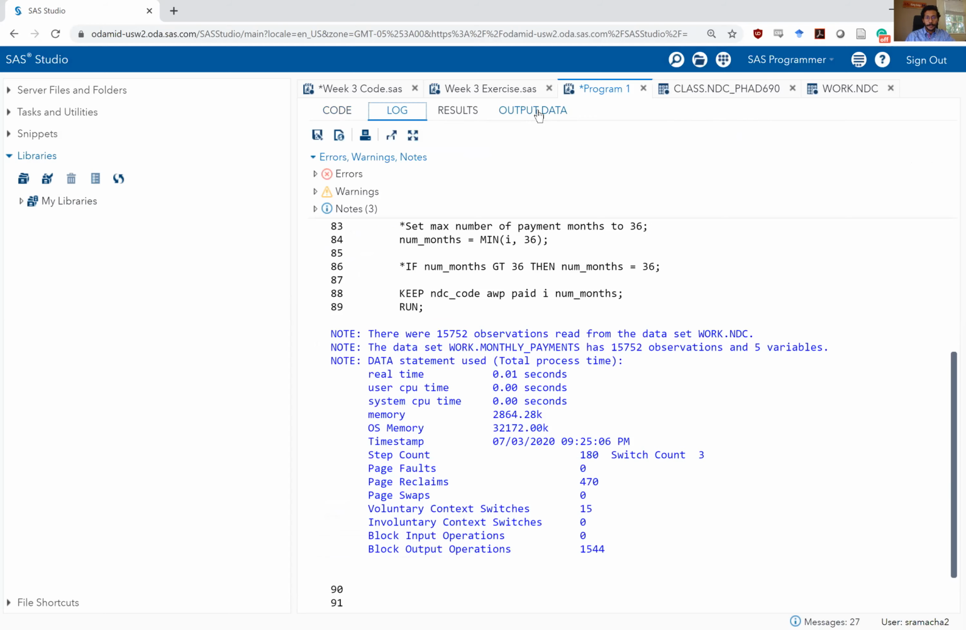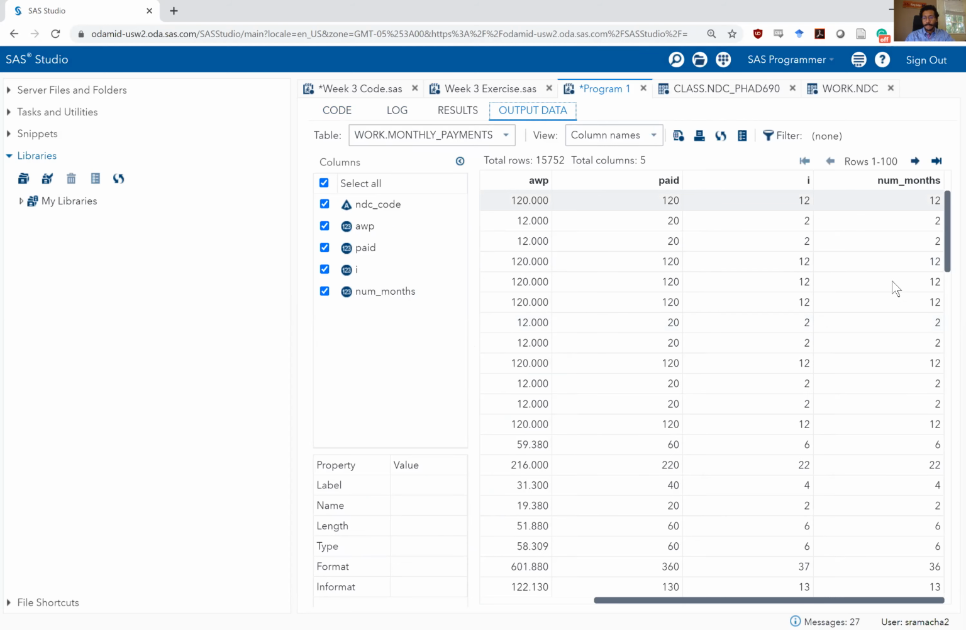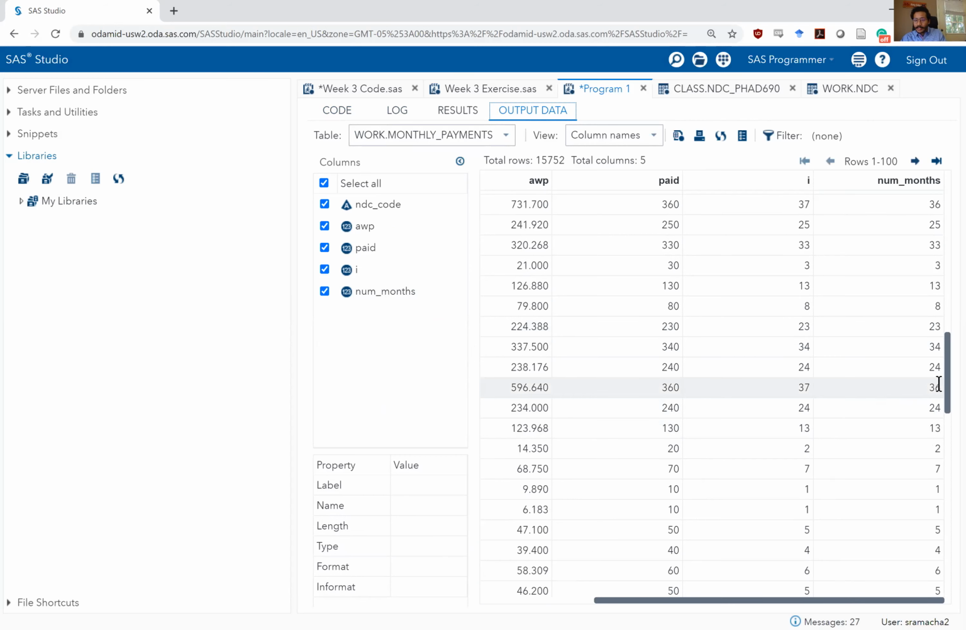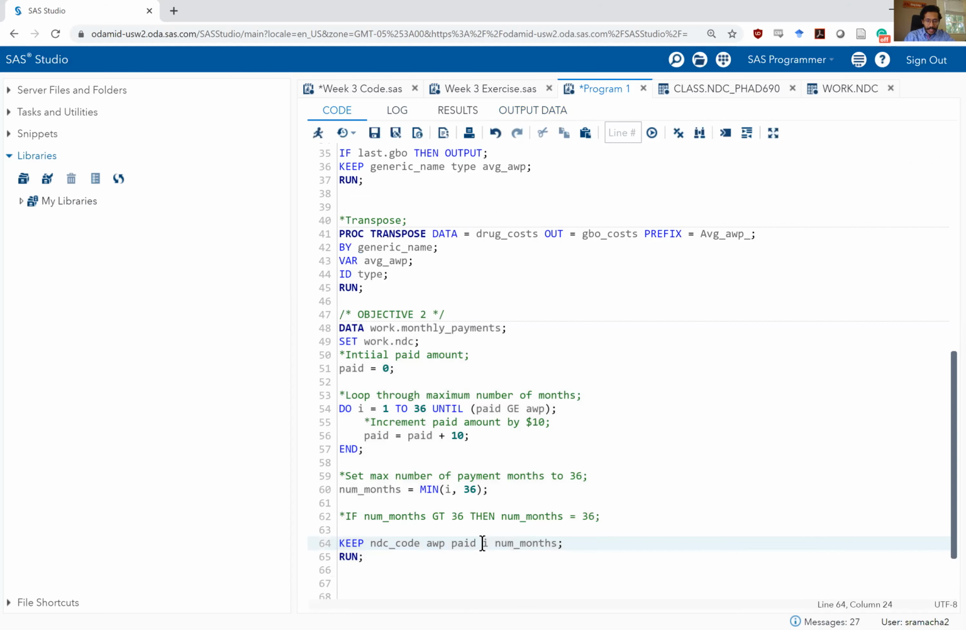Log looks okay. I'm going to check my output data. There's my number of months. Let me see if there are any 37s here. No, there are not. Okay, so this row, for example, where I went up to 37 because all loops were completed, the number of months variable is equal to 36 now. So I can go ahead and drop my I variable from my keep statement, and that's it. I've got the answer I need. That's homeworks for Objective 1 and Objective 2 for week 3. Any questions?